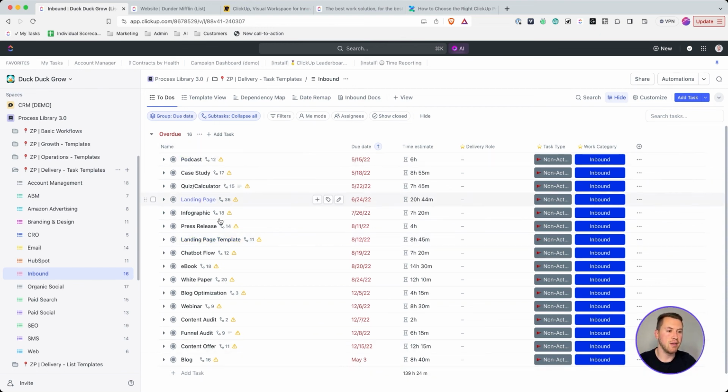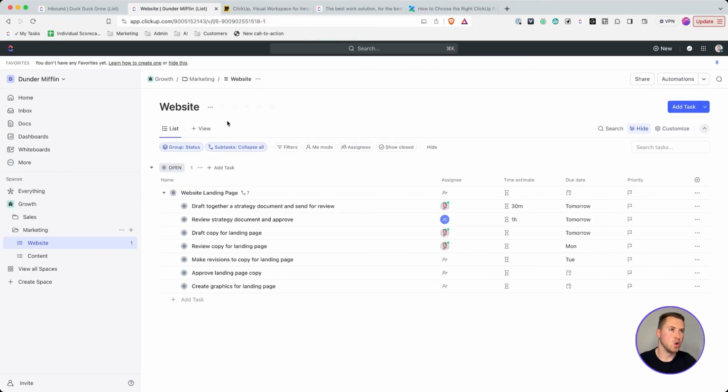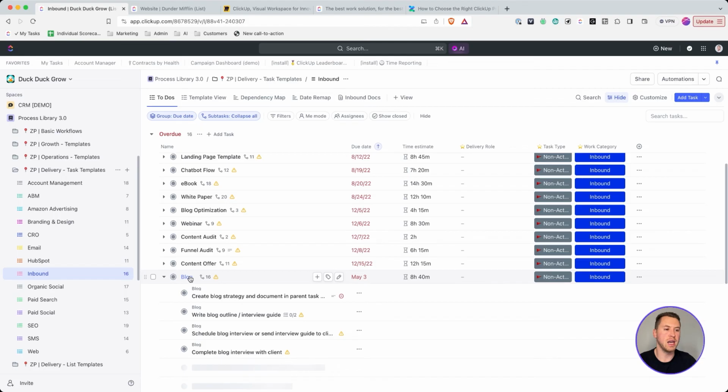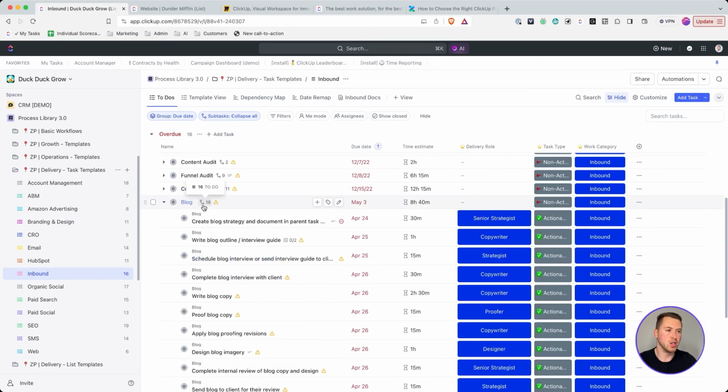But as you'll see, I have a bunch of different parent tasks with subtasks underneath it. So if I'm someone that does the website landing page over and over and over again, and I want to have this all set up and ready to go for me rather than me having to draft it up and write it from scratch, what I can do is set up that process just like this, with all the data involved in it, instead of me having to build it from scratch every single time.